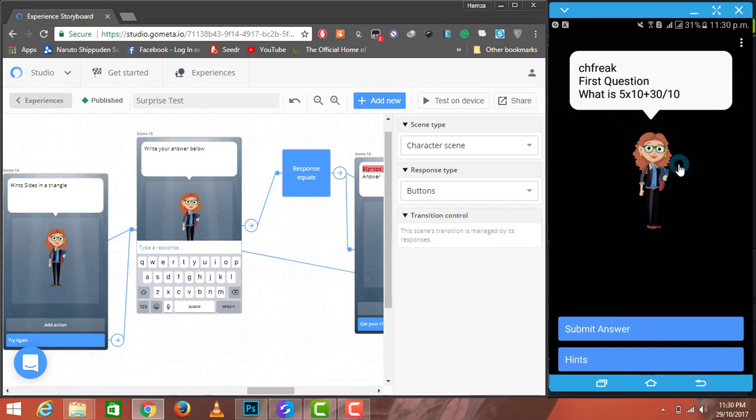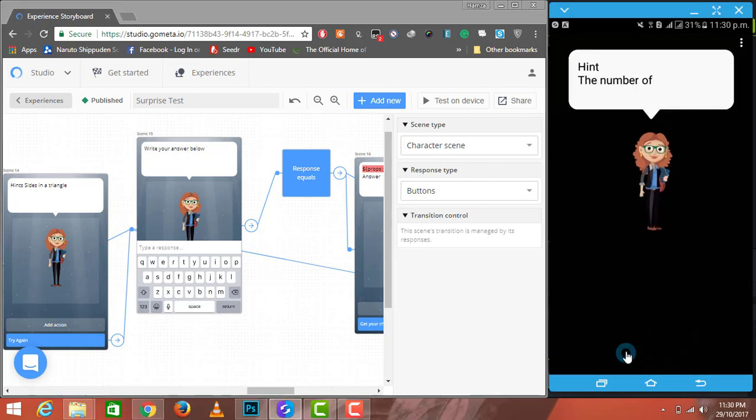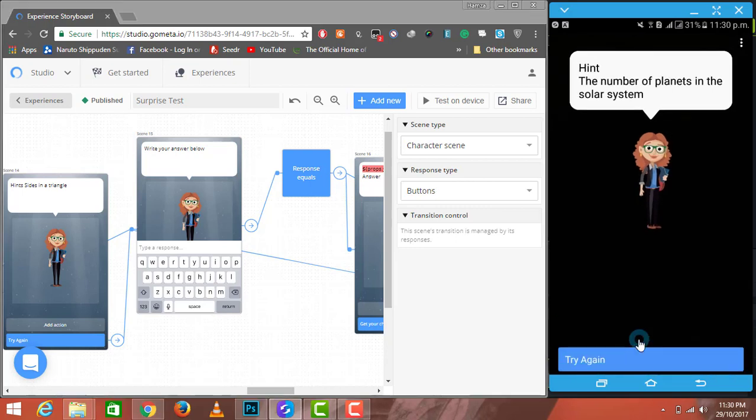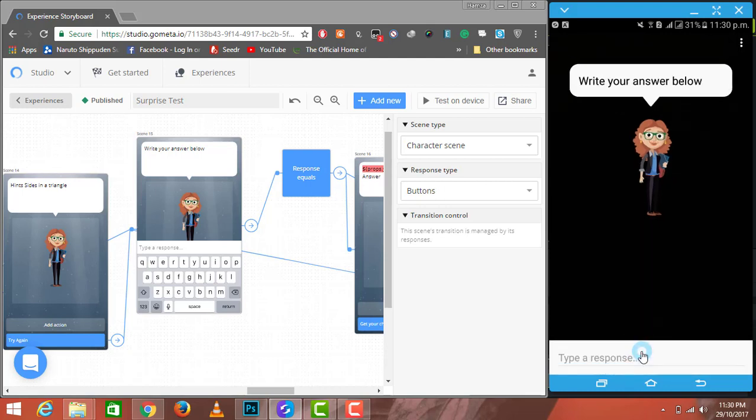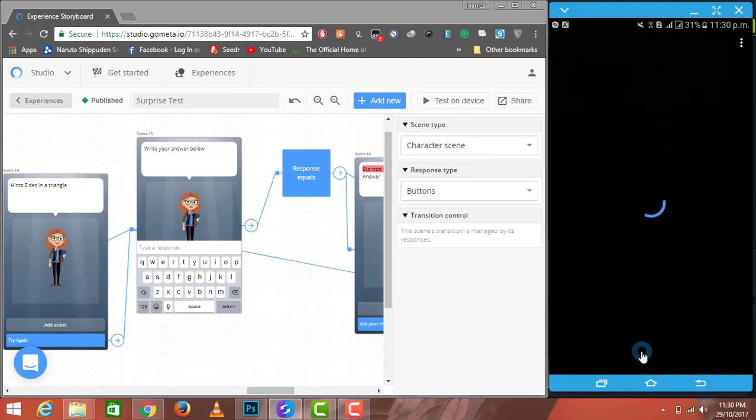What is 5 multiplied by 10 plus 30 divided by 10? Well, I don't know the answer for that. I'll click on hints. The hint will be the number of planets in the solar system, that is 8. So the answer will be 8. This is the right answer. I'll move on. And I'm waiting for the next screen to load.